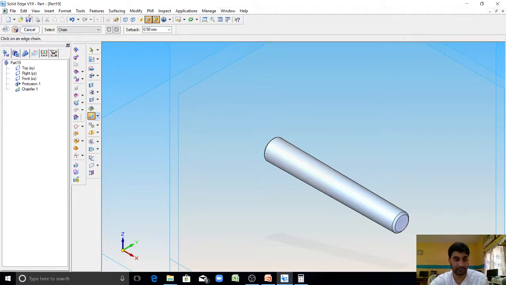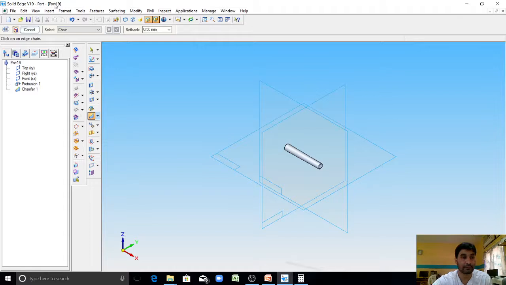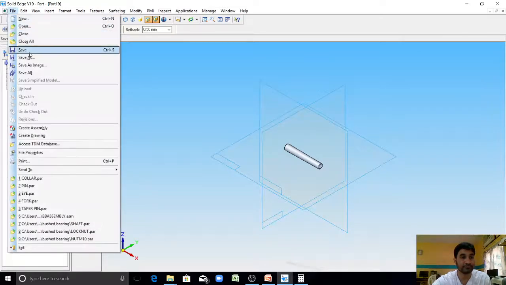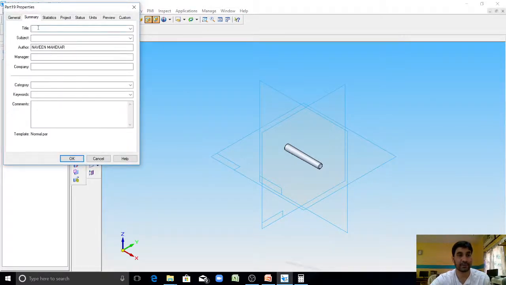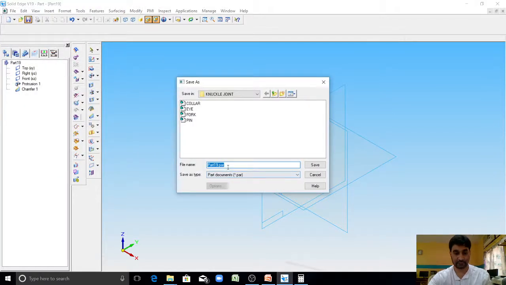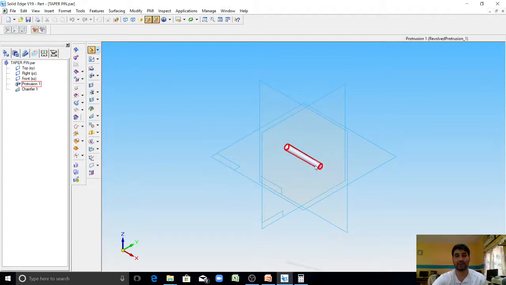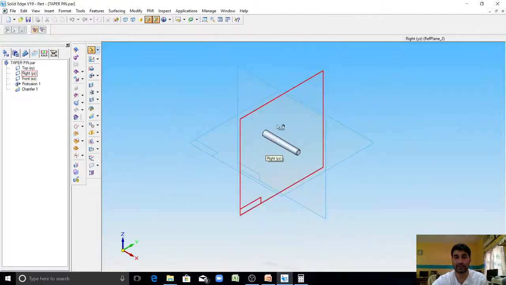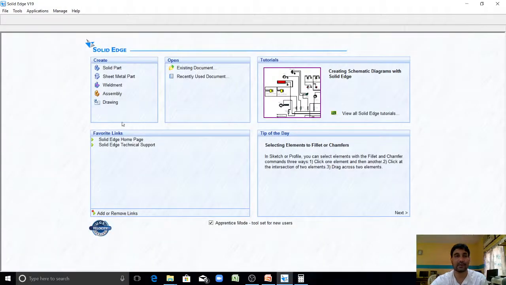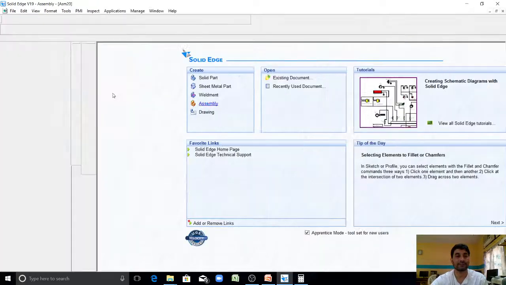Now file, save. Summary, taper pin. Okay. Taper pin. All the 5 parts are completed now. Close this. Go to assembly mode.